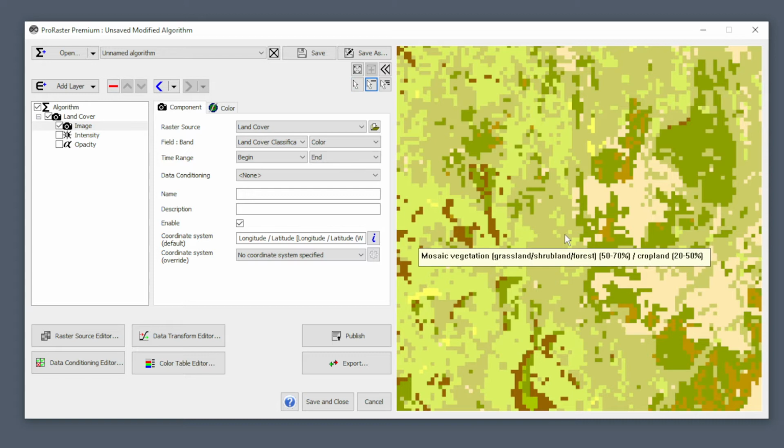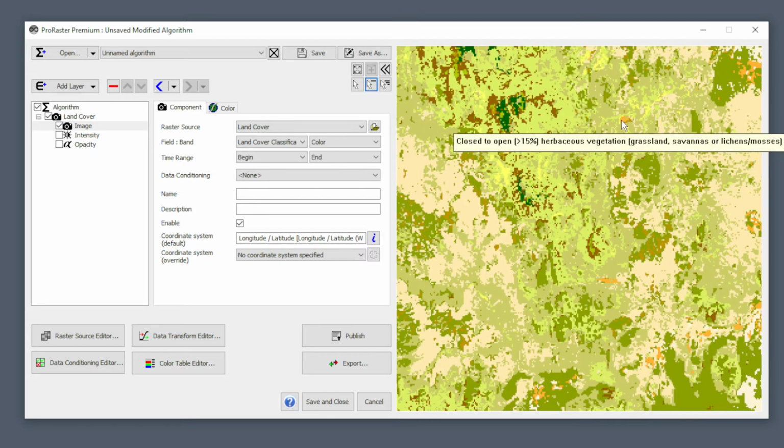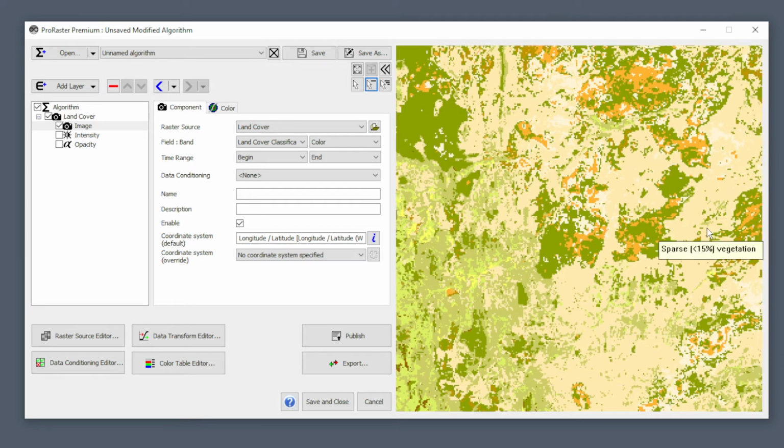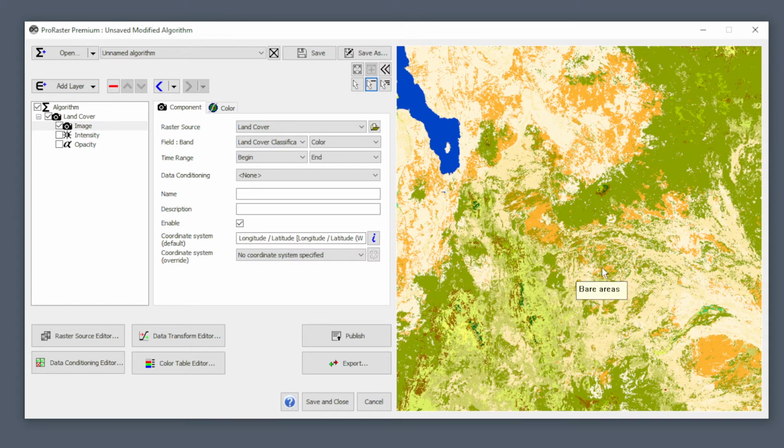If we get some tooltips, you can see it's vegetation, forest, sparse, grassland, closed to open, bare areas, and so forth, water bodies. So it's a classified raster. So not quite an image, but again, we're faithfully reproducing the classification colors, and of course that's what you want.